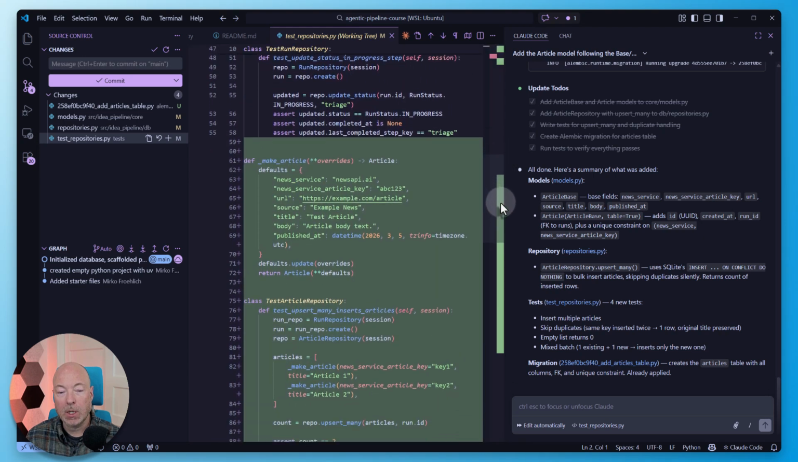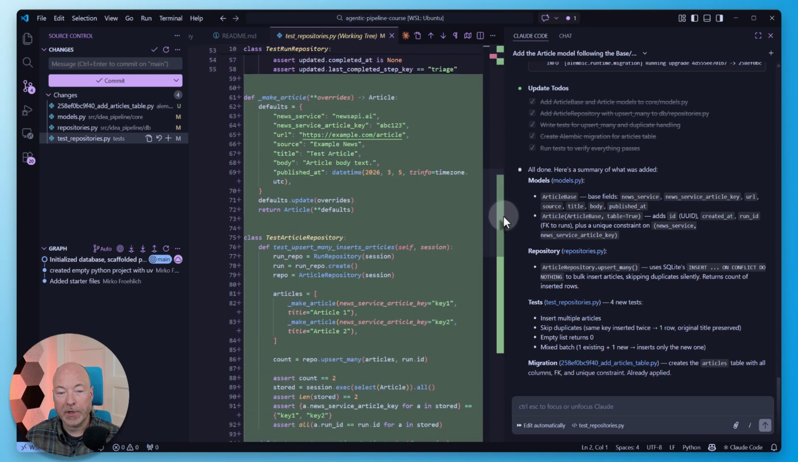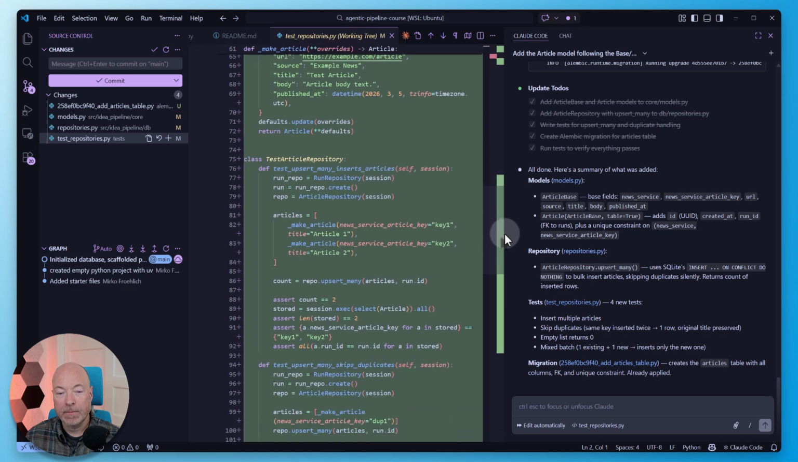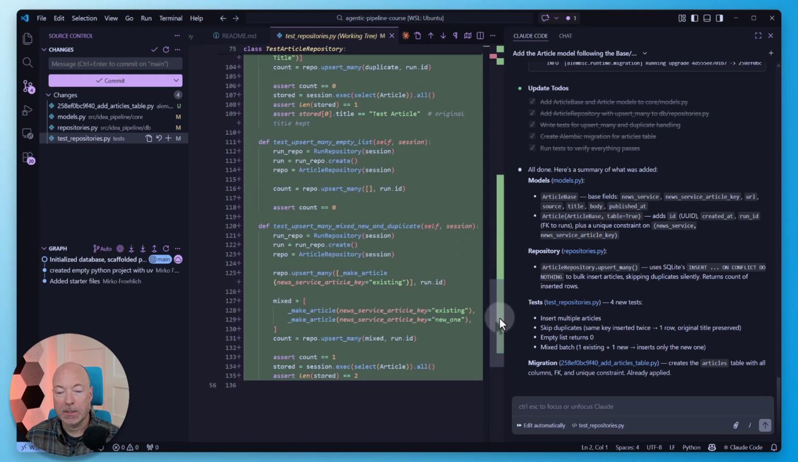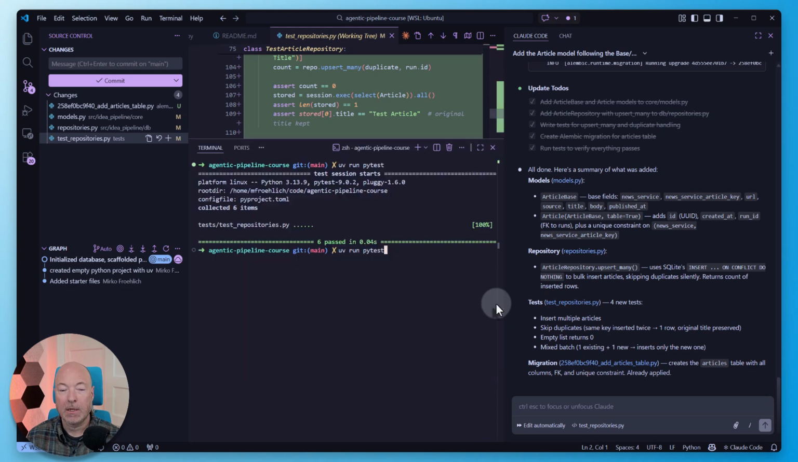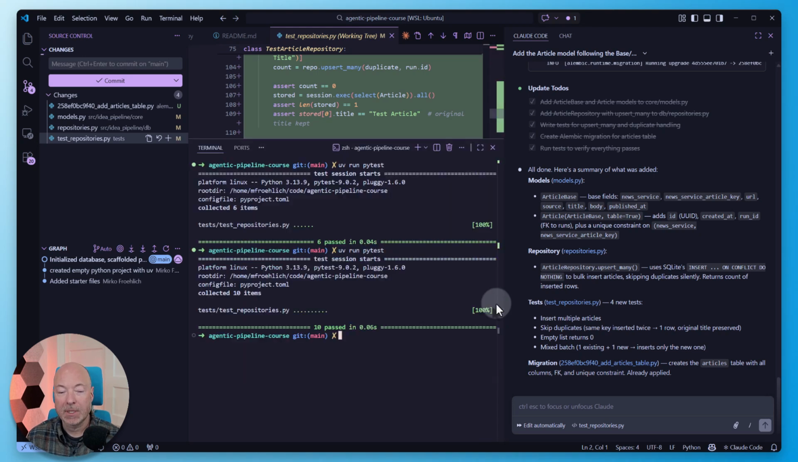So here we go. All right, sort of a helper function to make an article. And then the actual repository tests. So this looks solid. Let's run our tests again. Okay, everything still looks good. So we'll commit our changes to Git. Added article model, that's good enough.